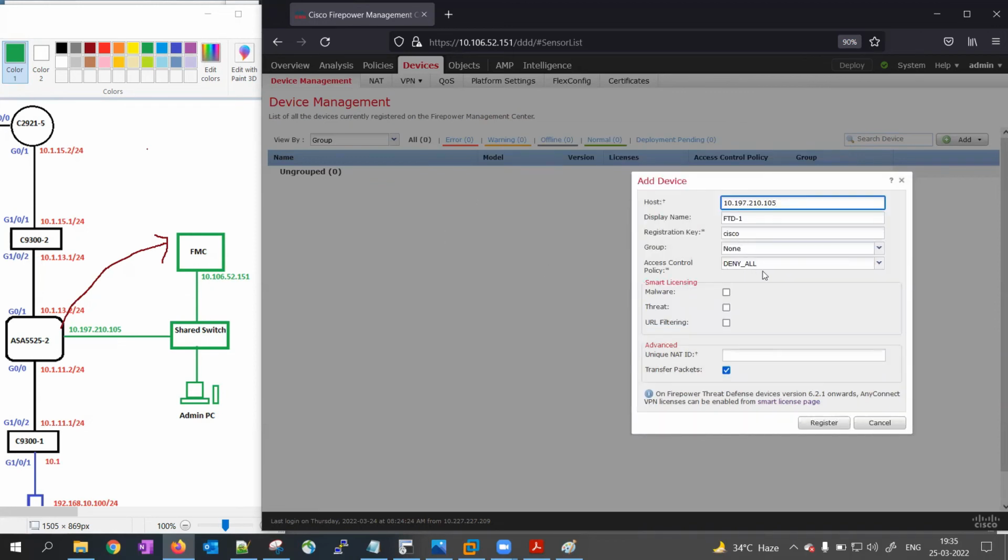Now it tells you about the smart licensing. As I told you, FTD has a lot of features. It has the capability of your ASA plus IPS plus additional features. So those additional features require a license. This malware license is for your file and malware policy, if you want to have that capability. This is for your threat detection, and this is for your URL filtering. So when I'm selecting it, I'm saying for this FTD, I want to enable all these licenses.